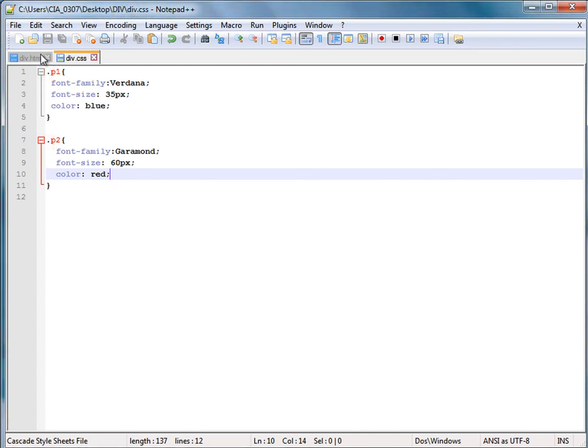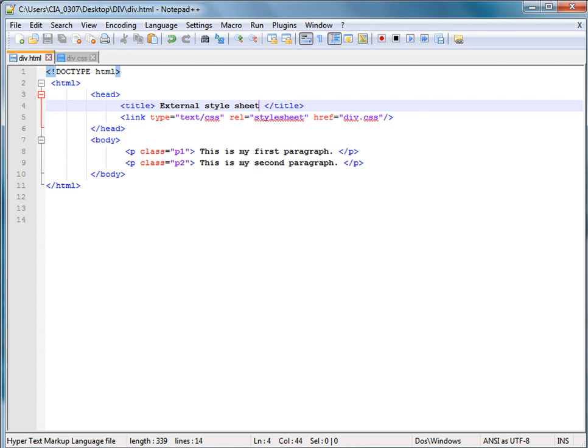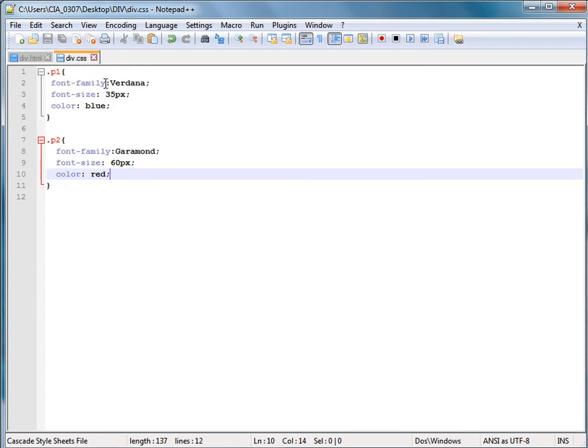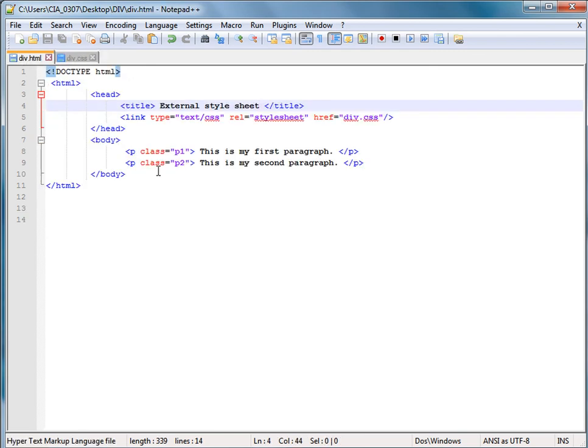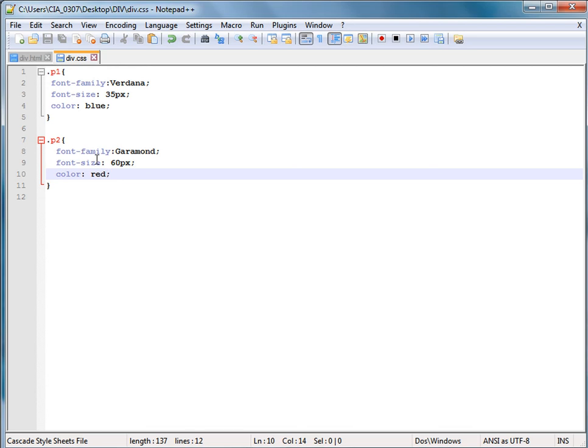As you can see here, we have the first paragraph, which is assigned to the class p1, and we've assigned to the class p1 a font family of Verdana, a font size of 35 pixels, and the color blue. And we have the second paragraph, which is assigned to the class p2, and we've set for the class p2 a font family of Garamond, a font size of 60 pixels, and the color red.